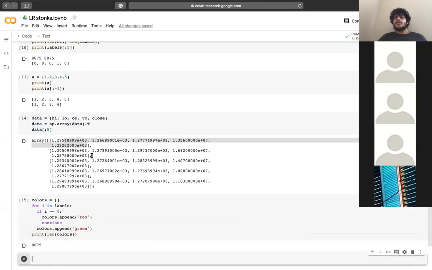Now, a 5-dimensional data set cannot be visualized. So what we usually do is take a couple of features. We have 5 features: high, opening, low, volume, and close. I'm going to try it with each individual one and then just see what happens.